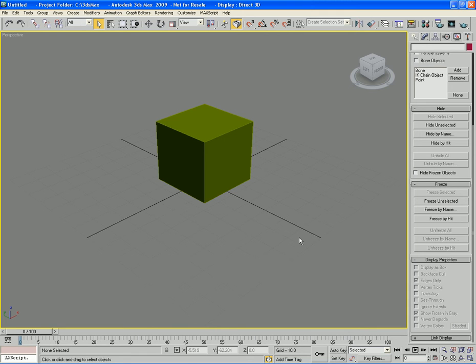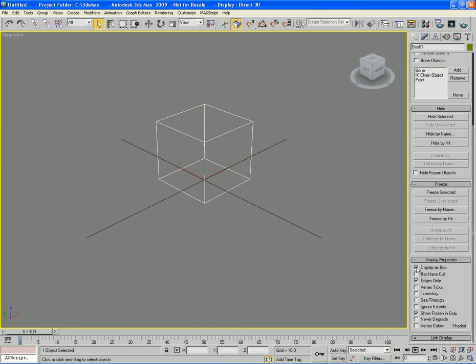Okay. Then we have display properties. We can select an object in the scene, go to the display properties, and change the way that this object is displayed. For example, we can display it as a box, which is just going to show a wireframe bounding box. We can also display the vertices of the object. So when I check this on, you can see the blue vertex marks on each corner. And we'll talk more about vertices once we get into components further down the road in this tutorial.